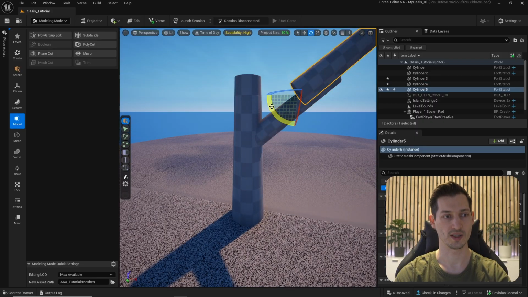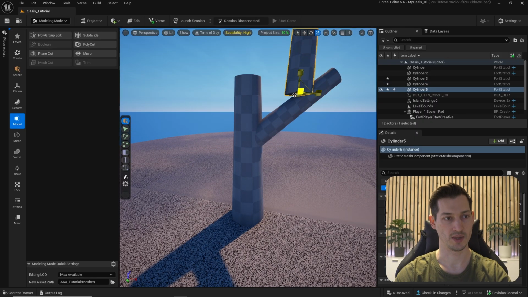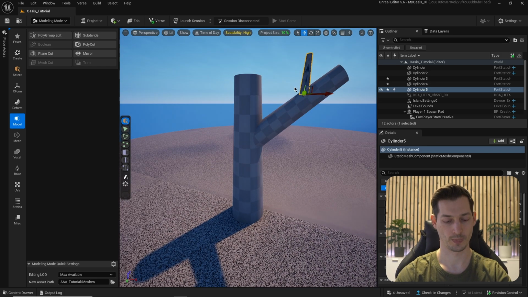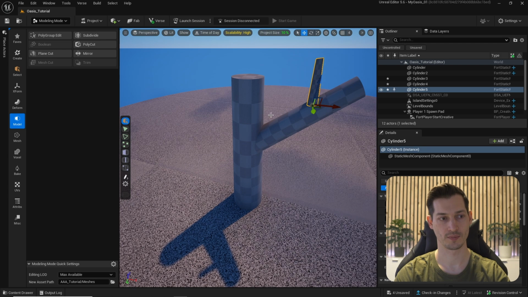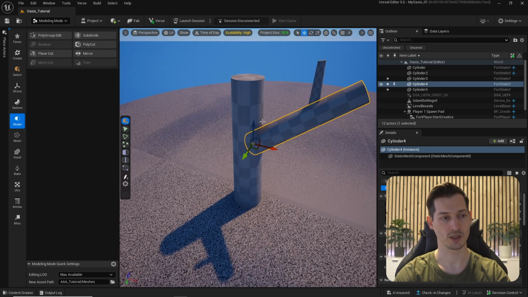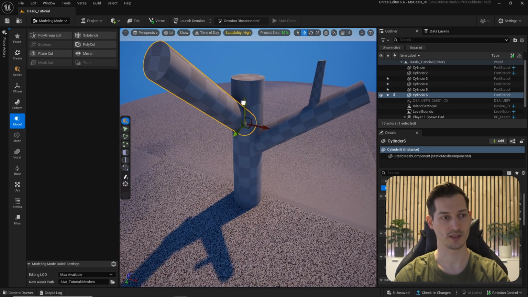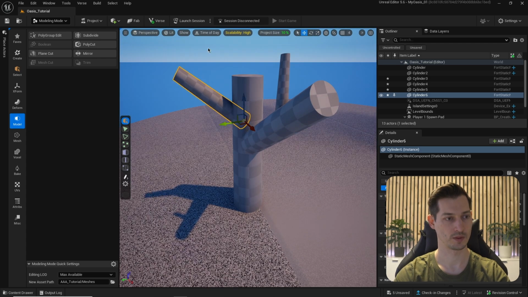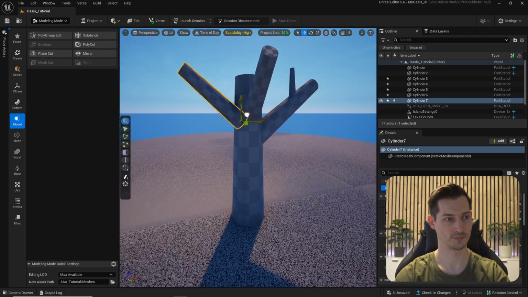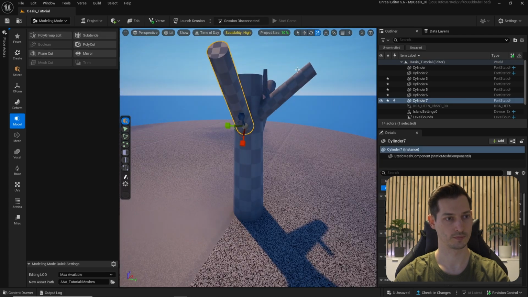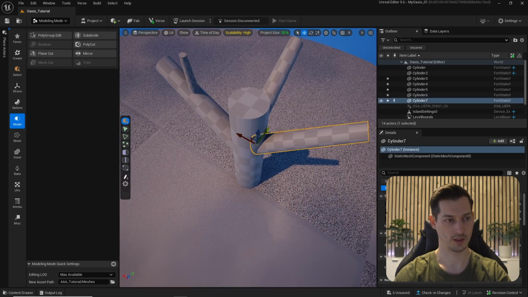So I'm going to duplicate this up here and make a smaller branch that sticks upwards. And having the pivot point here at the bottom of my cylinder helps a lot. I'm going to duplicate this bigger one as well, move it a bit up. And let's create another duplicate. And let's say one more.